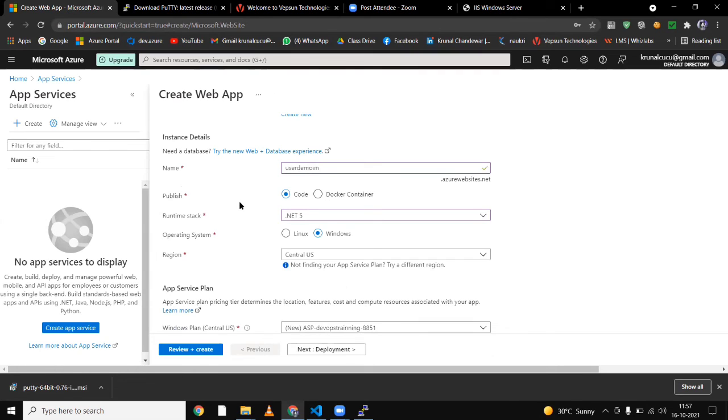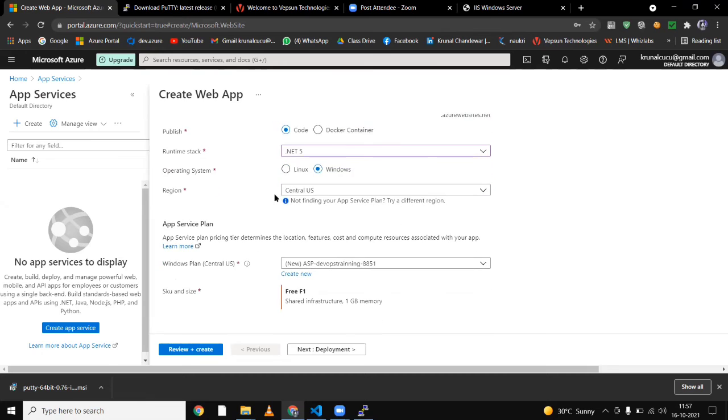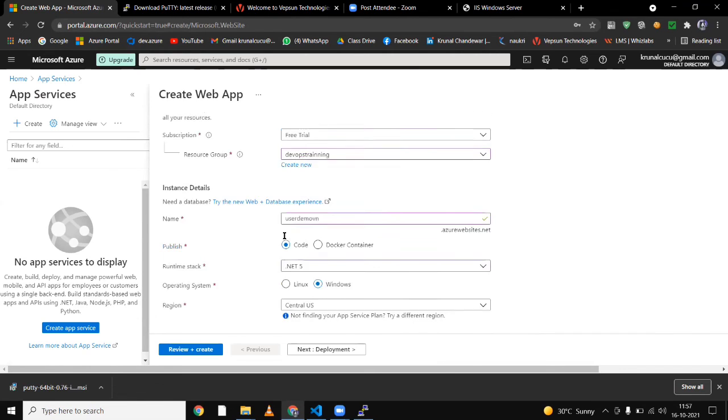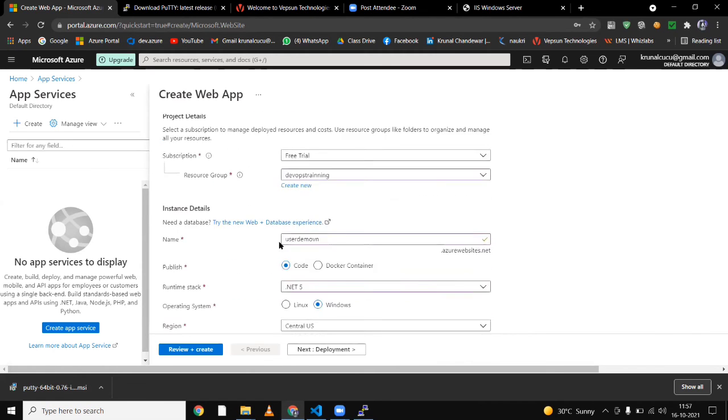Okay, yeah, selected. After selecting this .NET, we will select Windows, and then we will get to our Central US, and then the Windows plan we have to select, because here also we are getting different plans. As we are dealing with a free plan, that's why this free plan is automatically selected here. But there are so many resources here, because this is nothing but a deployment purpose now.